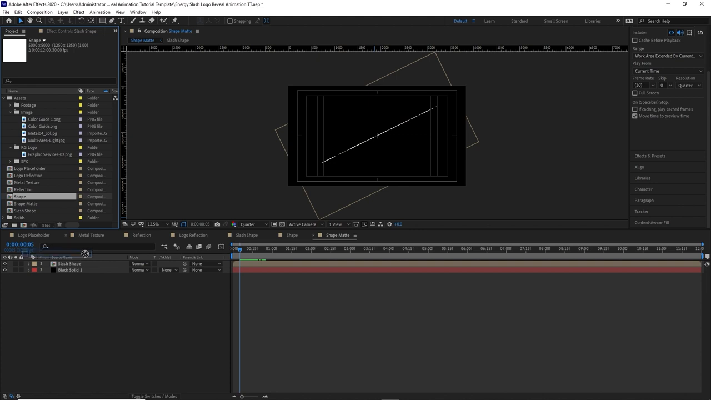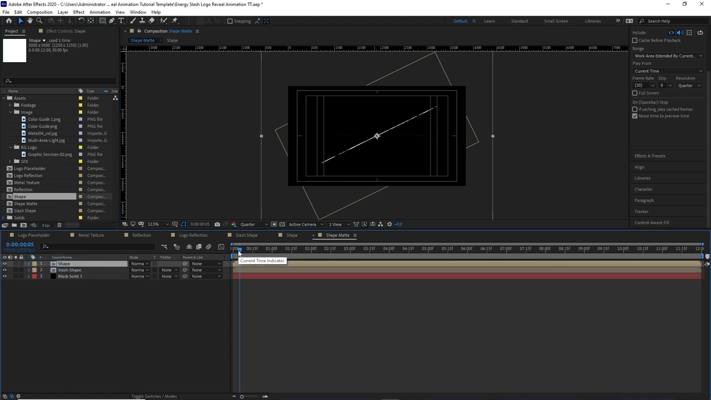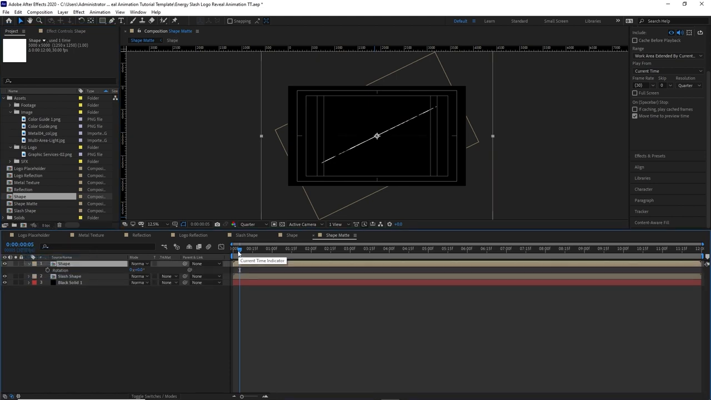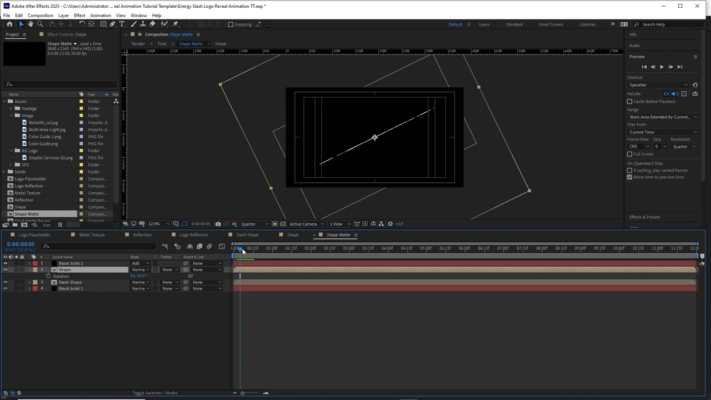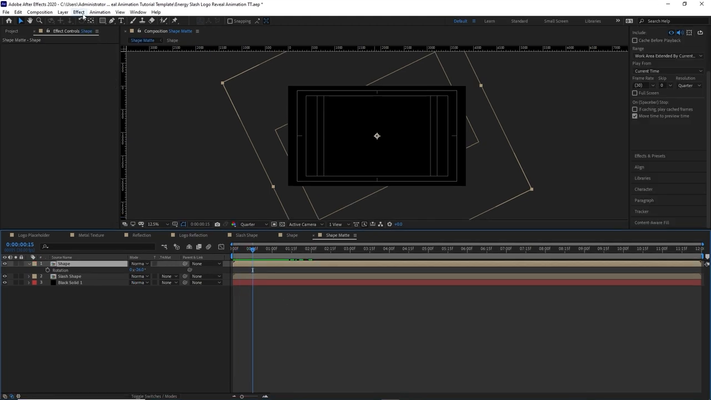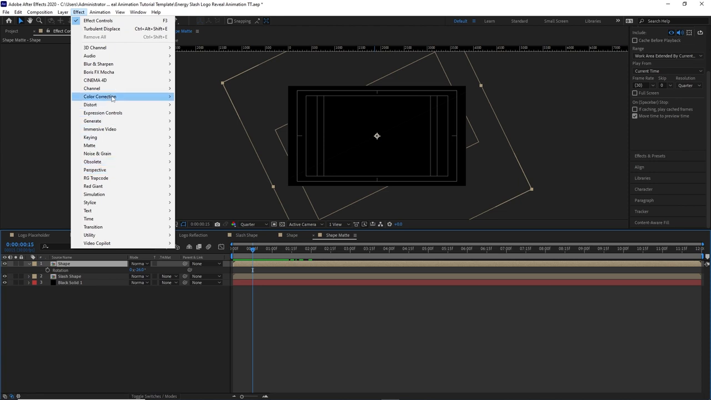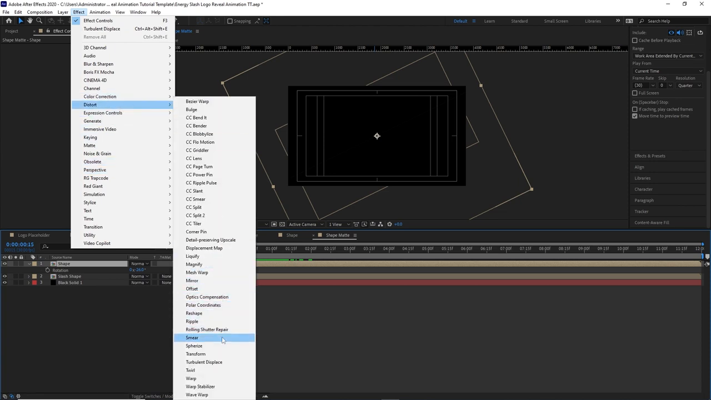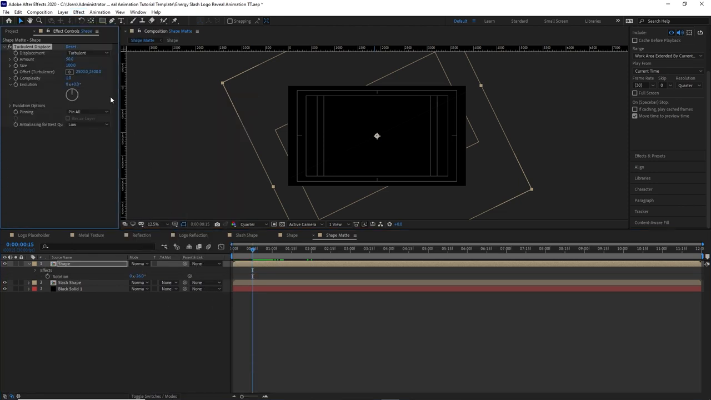Highlight shape, drop it down to the timeline. Press R on your keyboard for the rotation. Set the rotation to negative 26. Move forward your playhead to 15 frames duration. Go to effects and presets. Go to distort, turbulent displace. Then set the amount here to 0. Hit the stopwatch here to create a keyframe.